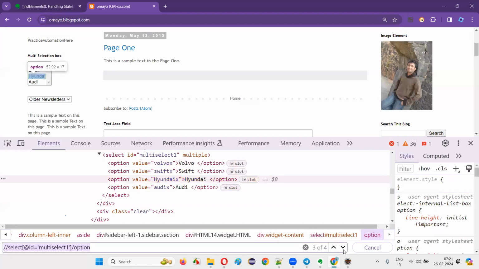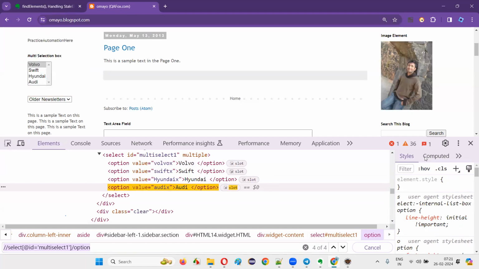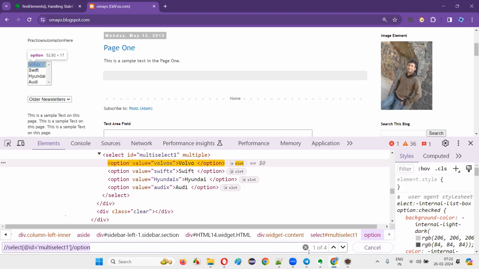1, 2, 3, 4. Okay. It looks like a drill exercise, but that's how it is. Okay, so fine. This is an XPath expression. This is an XPath expression which is capable of locating 4 elements on the UI.